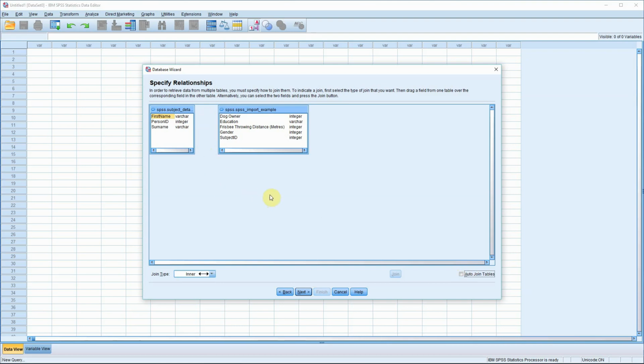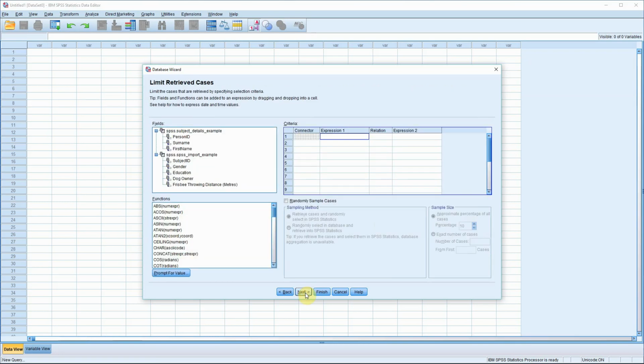To create the relationship, you just click on here and then drag it to the field that you want to link, like that. That's all there is to it. Those two tables are now linked. Okay, so click on the next button and it brings up a limited retrieved cases window.